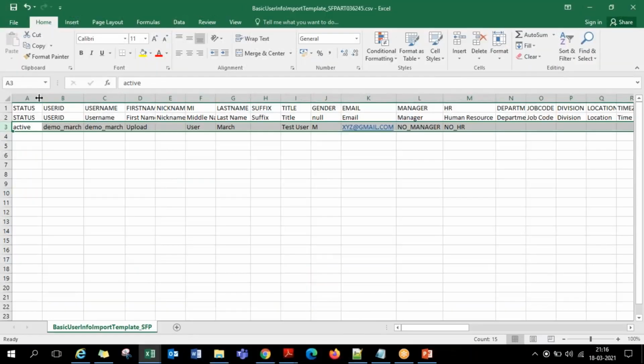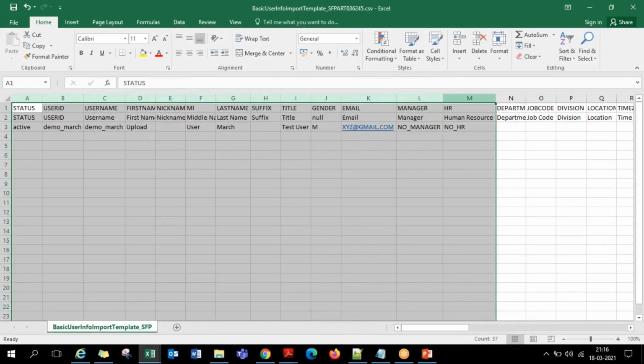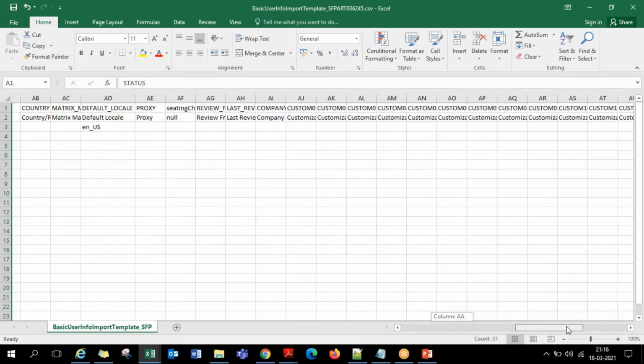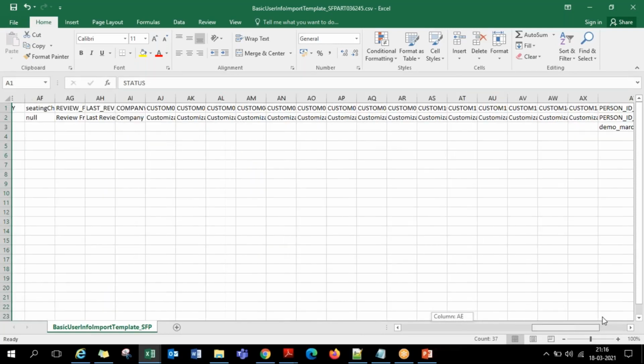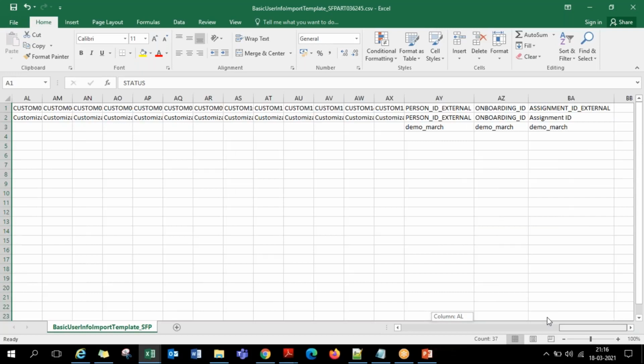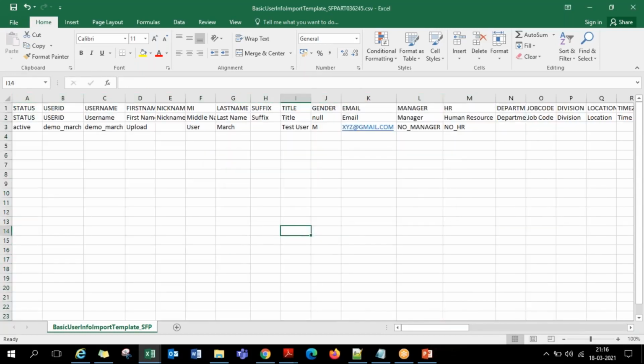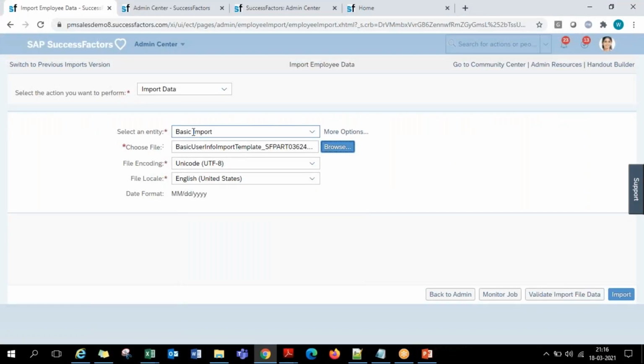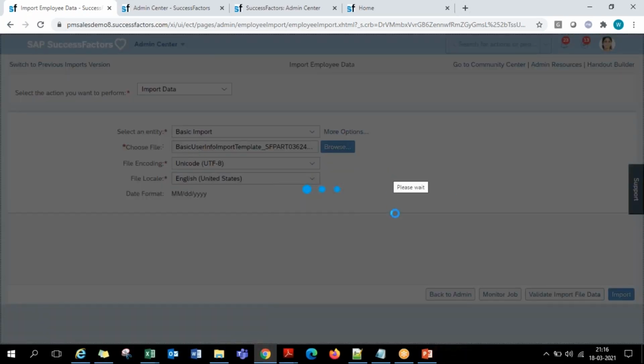Only the columns, guys. Only the columns A to M is what we require initially, and then the language column, this language column AD, and the last ID columns. That's it. Okay. So I selected the file, basic import, and now if I click on import at the right hand bottom corner, system is going to take the entire file. Either it is one record or it is 1,000 records in this file, it will take the entire file, whatever attachment I have given here. It will take the entire file into the server.